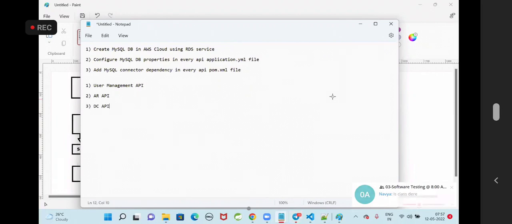We are good with DC API. We are good with ED API. We are good with reports API. For all these APIs, I want you people to configure RDS data source properties, and I want you to configure MySQL connector dependency in below APIs' YML files. Configure MySQL DB properties in below APIs' application.yml file. Add MySQL connector dependency in below APIs' pom.xml file.